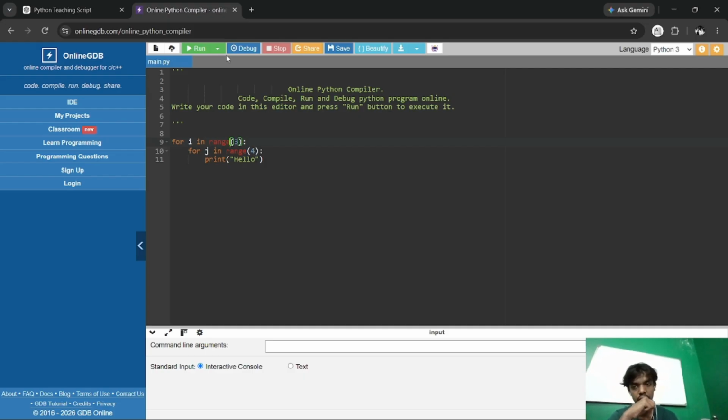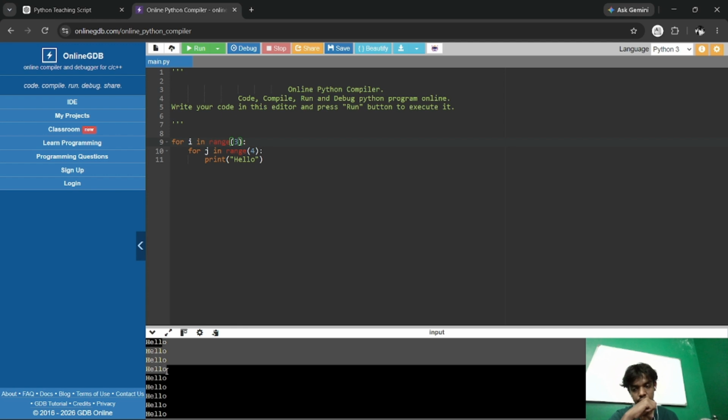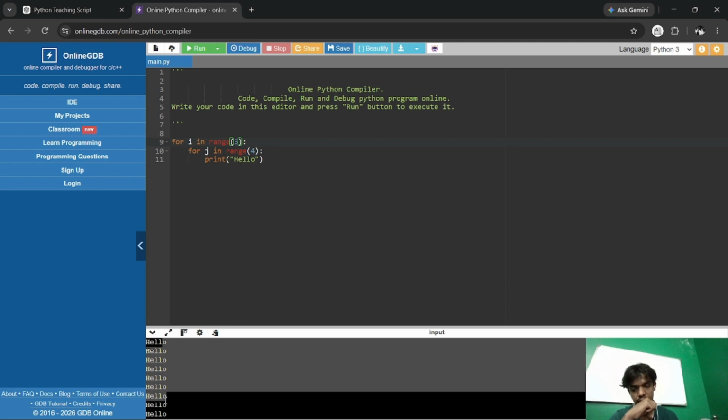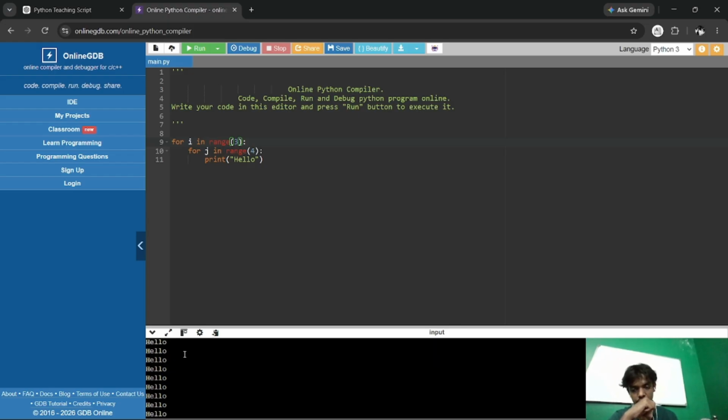But let's see the output here. 1, 2, 3, 4, 5, 6, 7, 8, 9. It's more than 7. Why so? Because the outer loop runs 3 times and the inner loop runs 4 times. So 4 times will be printed again and again, 3 times. So it will be 4 into 3. Hello is printed here 12 times, not 7. Are you getting it?